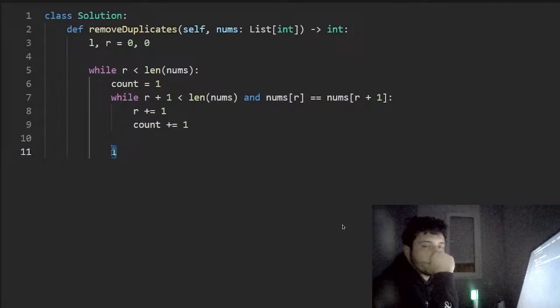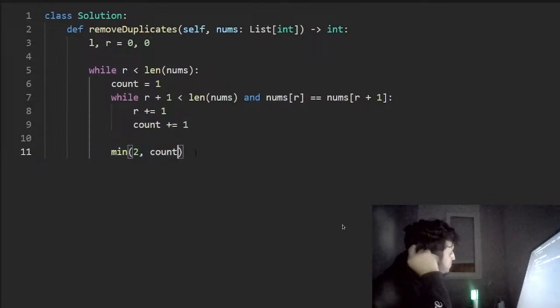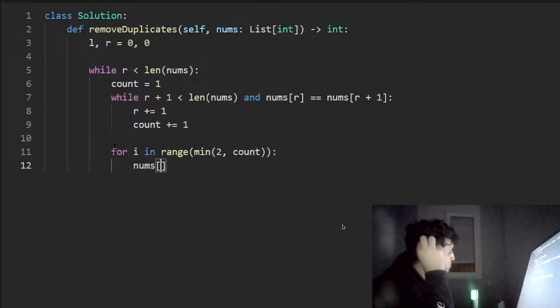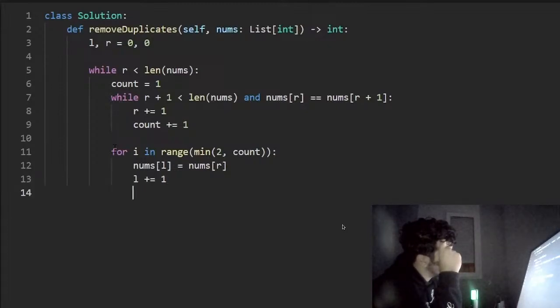We want to do at most 2 copies of this value. So what we do is take the minimum of 2 and the current count. If the count is greater than 2, we're only going to get 2 copies of it. But if the count is 1, then we're only going to get 1 copy of it. We're going to take the minimum of these 2 values, and that's how many times we're going to iterate. For every iteration, we take the value at the right index and put it in the left position. And don't forget to increment the left pointer every time we do that.